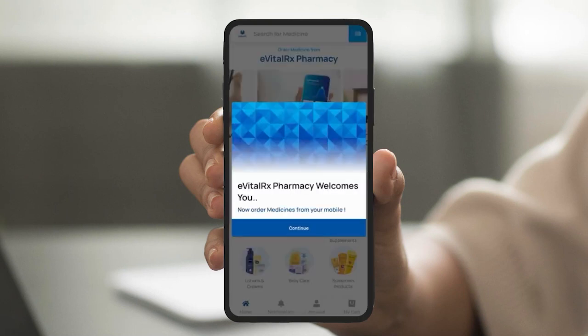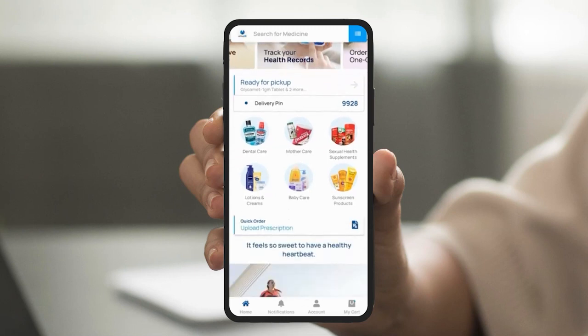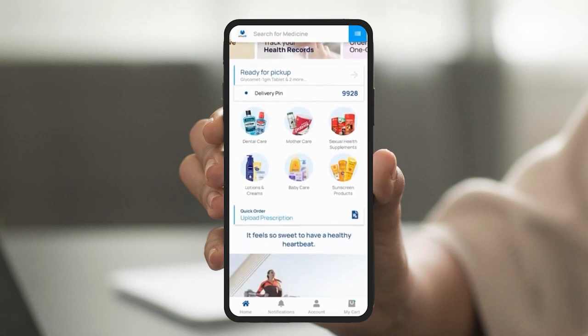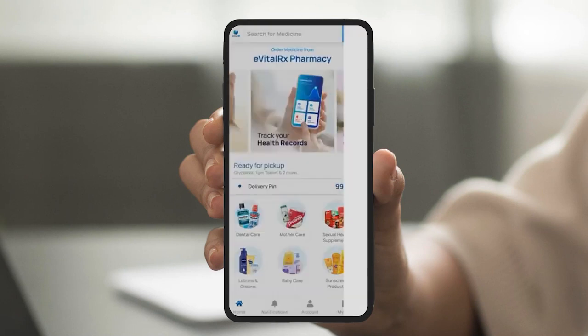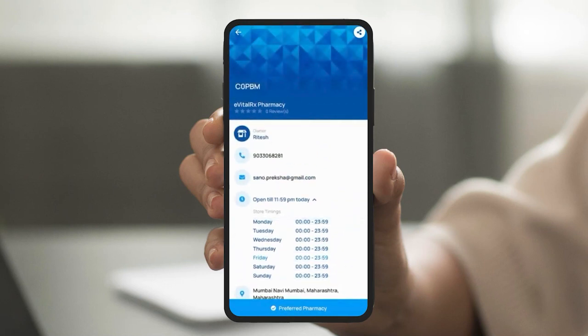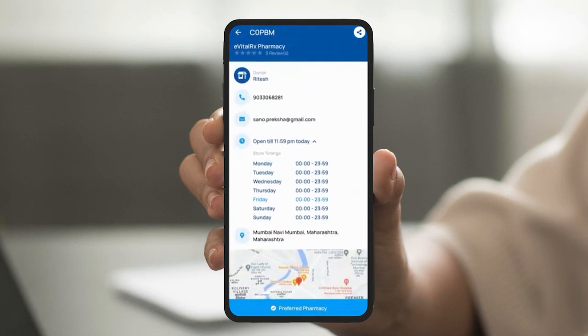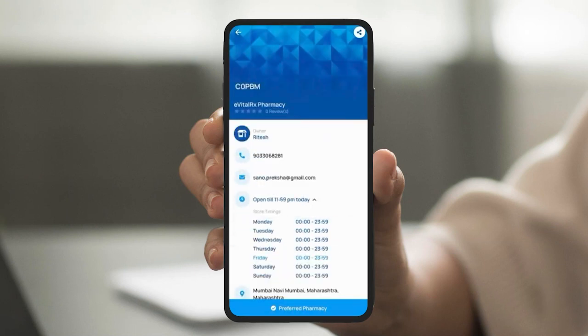Now next, we will click on continue. In this way you can log in to the patient application eVital. You can check from here which pharmacy you are connected with. Here you can check out total categories. Then you can upload your prescription as well. Here you can click on order medicine from. Here you can check out the whole history of the pharmacy, like owner, number, all these things, and they are open up to this time. You can even share this location from the share button in the upper right hand side.